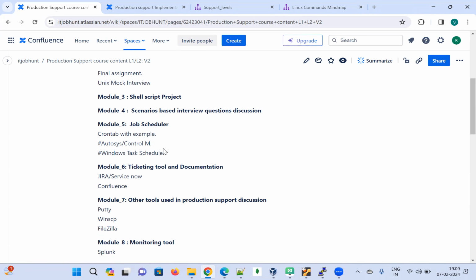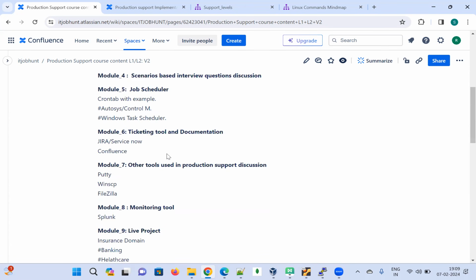When it comes to the Windows system, we use the task scheduler, but it is not mandatory nowadays. The current trend is that everyone is on cloud, right? They are using the Linux system. That is the reason we have to use crontab, Autosys, or Control-M. And let me jump on to module 6.